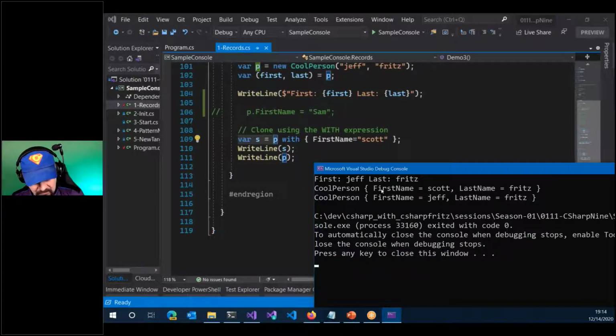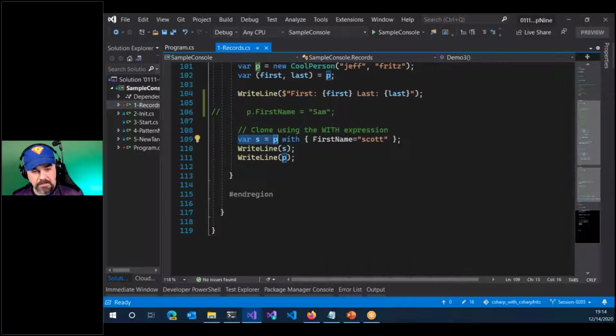So here's my first one, right? S is Scott Fritz, and then the other one is still there, hasn't been modified, and there's Jeff Fritz. So I have this very clean way to clone record objects. It's immutable, so I'll never have any issues with data changing from under me while I'm referencing the same object. It's a reference object, so I can pass it around. I can inherit from it just like I would a class, and you can even pass it around and use model binding inside of things like ASP.NET Core, Blazor, WinForms, WPF. They all work for you.